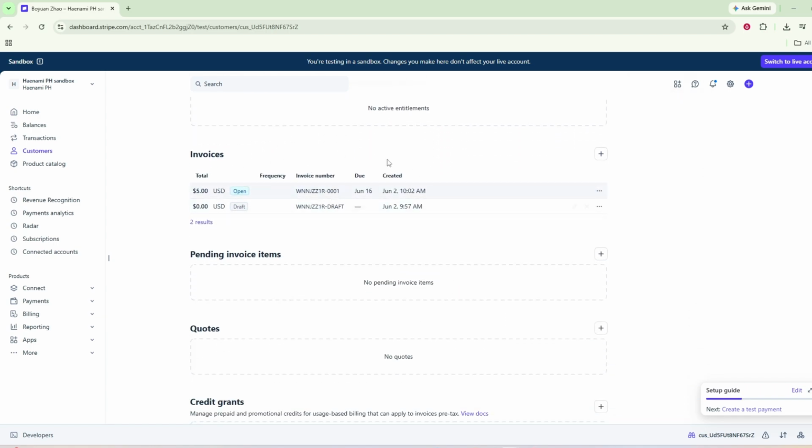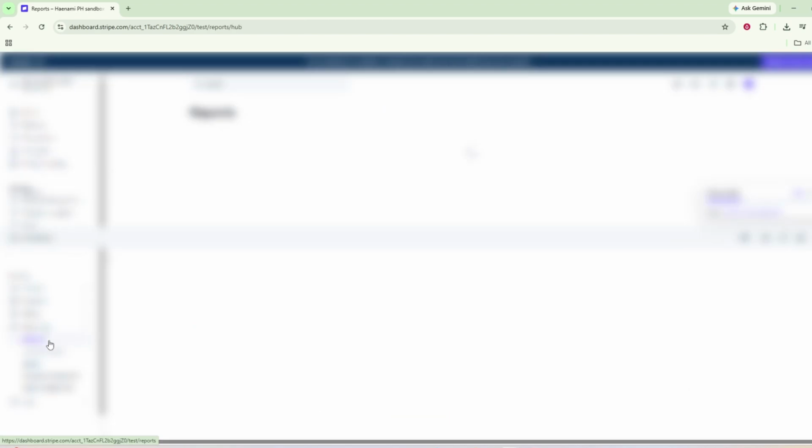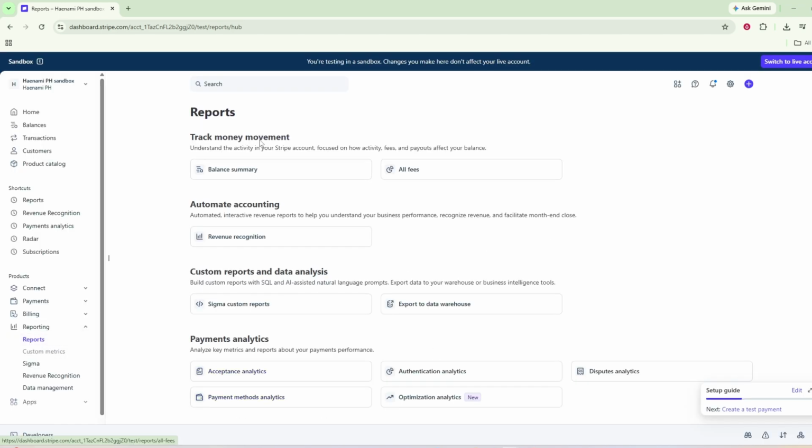Continue down the navigation menu until you reach Reports and Analytics. Click on this section to view information about your earnings over time. This area also provides the option to export data.